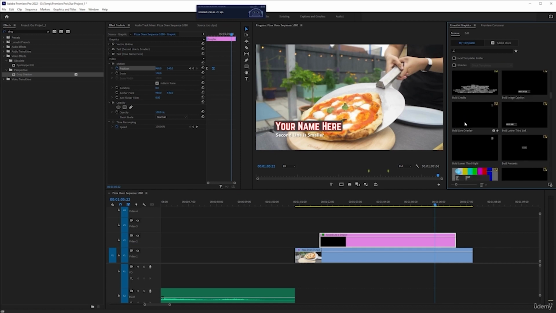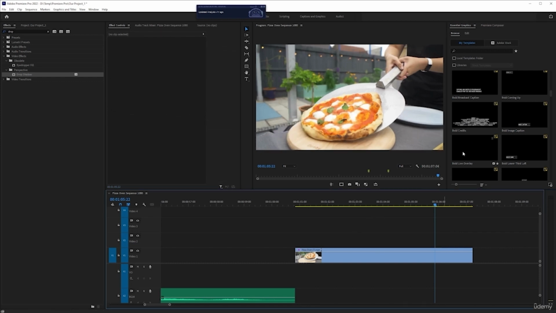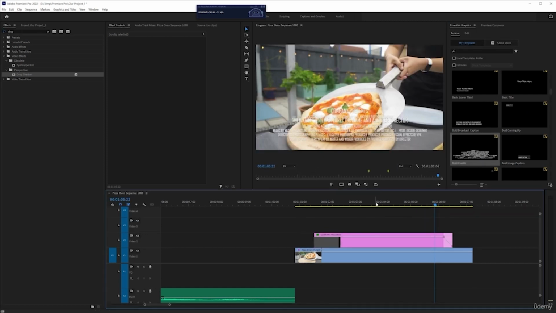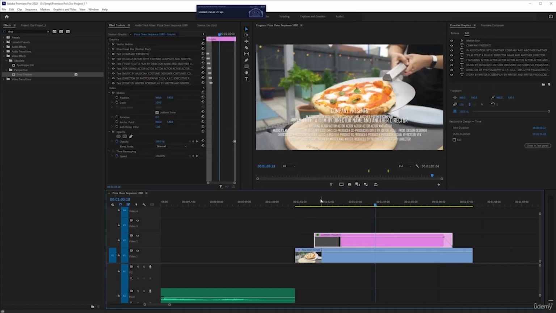There are so many other ones you can do as well. Let's get rid of this and have a look at maybe bold credits or titles. Let's bring in the bold credits. So that's again just on screen. But as you can see, there are so many different versions that you can play with right here. But there's one thing that you can't see right now.